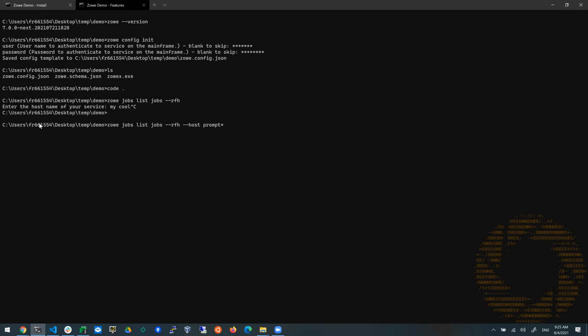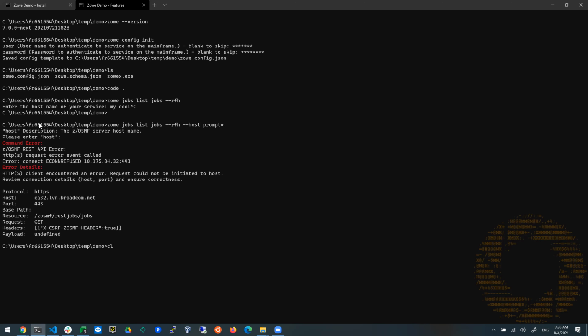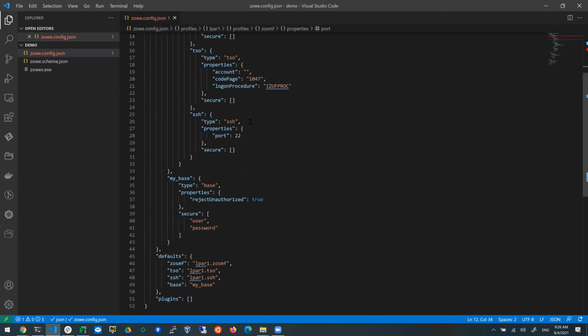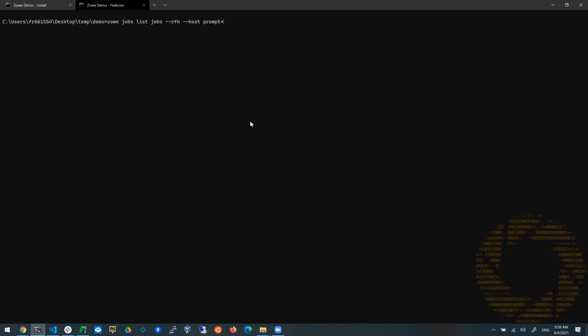So I'm going to execute that, and it's going to prompt me for the host. Not to store it, but to provide it, to communicate with it, same as before. So I'm going to provide it here. And a port. Not sure why the port didn't take effect. I'm just going to provide it here.